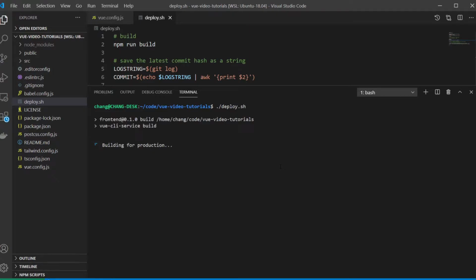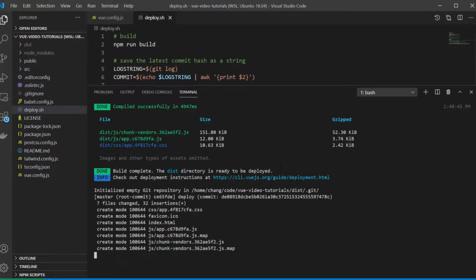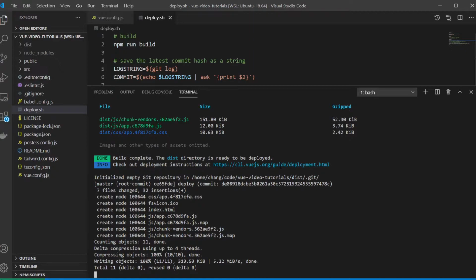You can just make your changes, add and commit them, and then run this deployment script, and everything should be updated onto your website. And so, without further ado, let's get right into it.